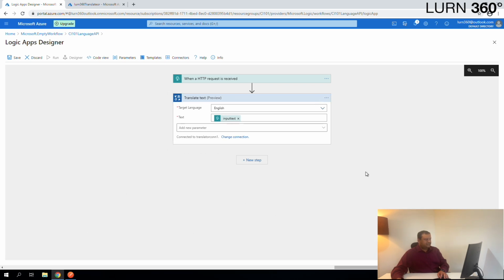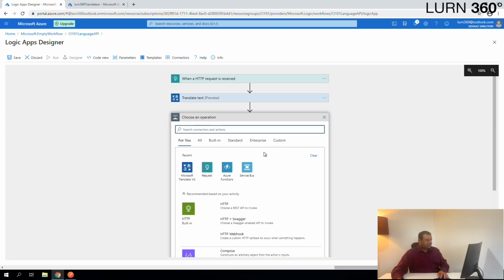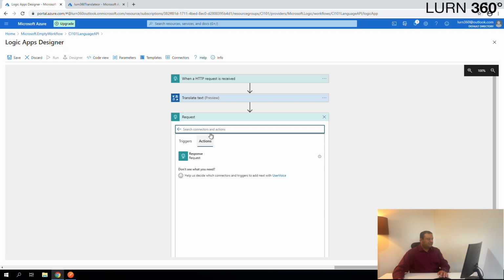And as an output, we want to return whatever is written back from this translate text API. So let's add the next step. And here again, we are going to select this request, because output is nothing but a response back to the caller, right? So because the request was HTTP, and the response is also going to be the HTTP response. So let's click on this request.